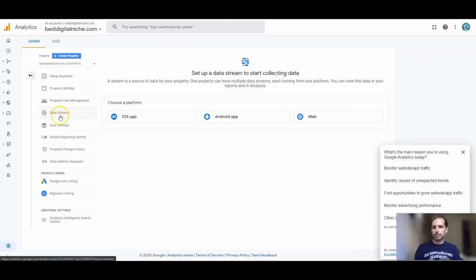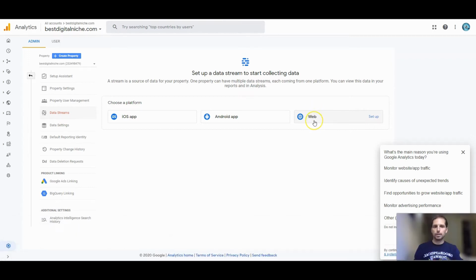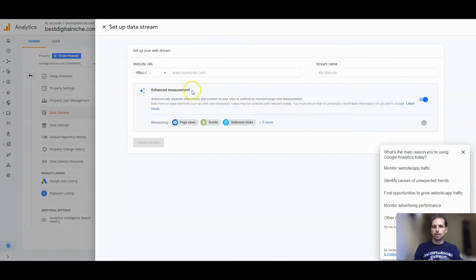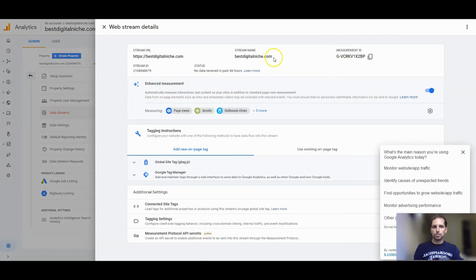And we are here in data streams because we need to create one. Depending on what you're using, an app or a web page, in my case it's a web page, that's the most common case right now for us. So we're going to choose web, and we're going to type here the website URL. In this case, for me it's this one, and just a name. I'm going to use the same URL as the name. We create stream. And this is going to give us this page where we don't need to do anything else. We just need this code.